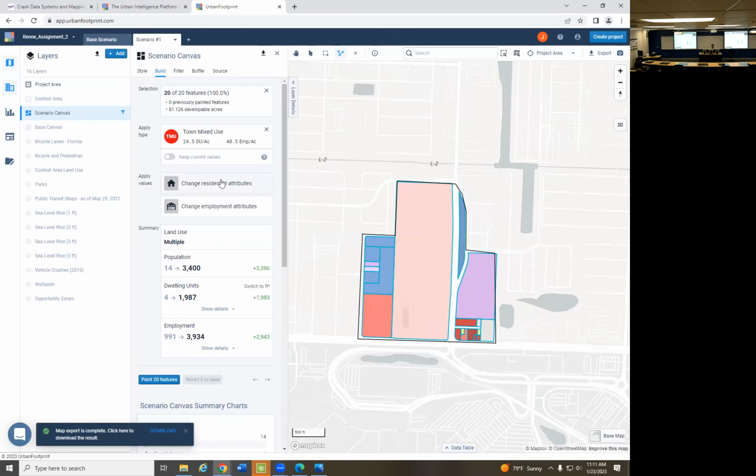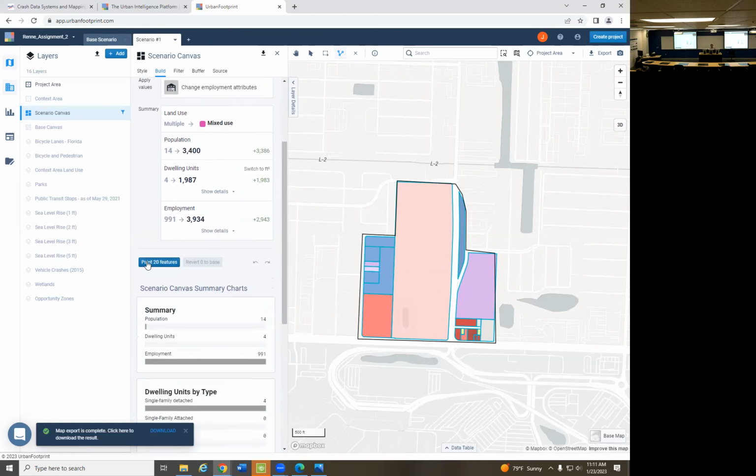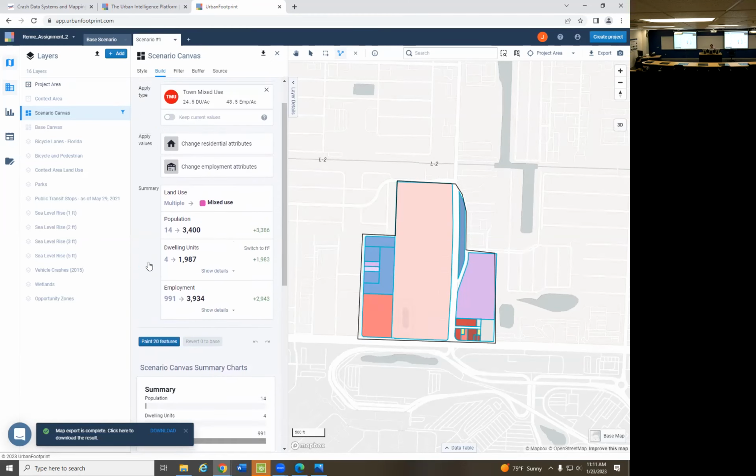Okay. And what it's telling me here is that the population of my study area, I'm not done. I haven't painted it yet. I have to paint it. I have to select this button to apply it. I haven't done that yet. But what it's telling me here is that my study area is going to go from 14 people to 3,400 people. Remember before I said I wanted to create a scenario of about 3,000, 3,500 people, right? So that seems about right. It's going to go from 4 dwelling units to 1,900 dwelling units.